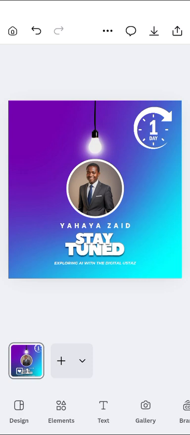You can do more something amazing. This is just an idea for you to get started. So try more amazing tools in Canva.